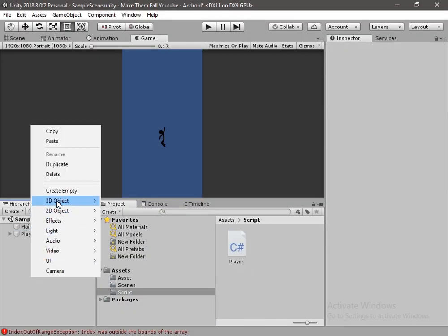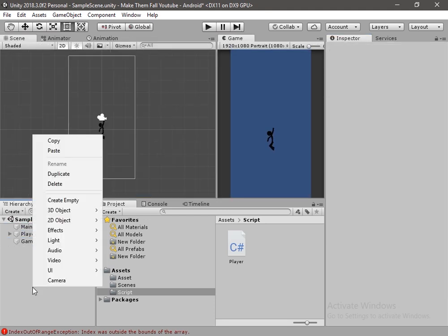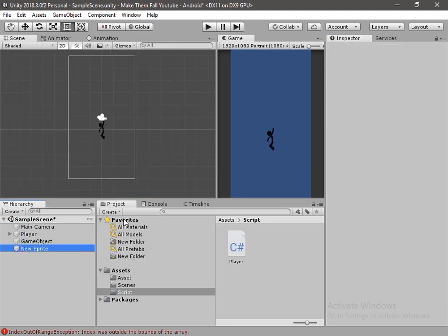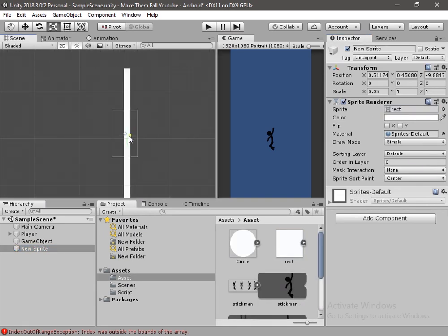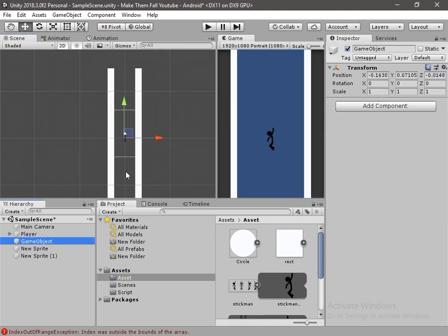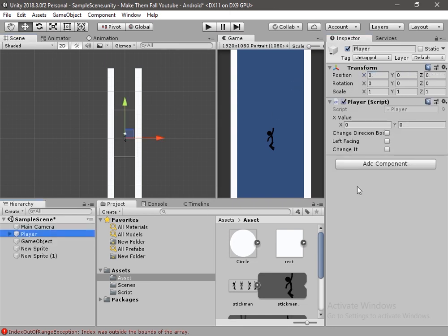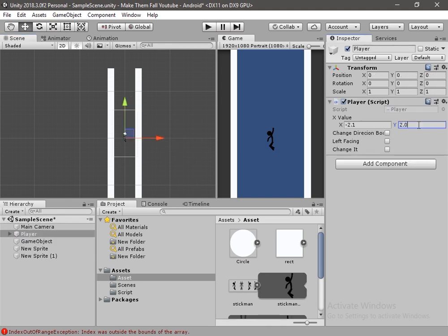For the testing, let's create an empty game object, and I will change the camera projection to orthographic, and I will create a 2D sprite game object. I will drag and drop the rectangular sprite, scale down a little bit, move in the left direction. Now I will duplicate it and move it in the right direction. Now move the empty game object on the x-axis, and we want the player should move at minus 2.1. I will write minus 2.1 here, and on the right side I want the player should move at 2.07.